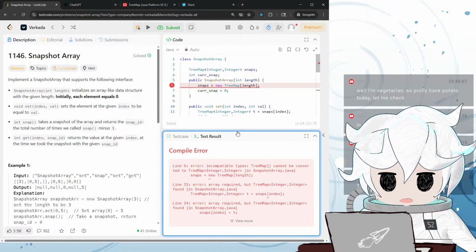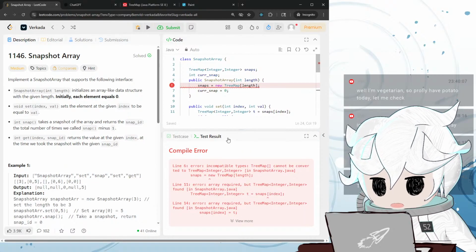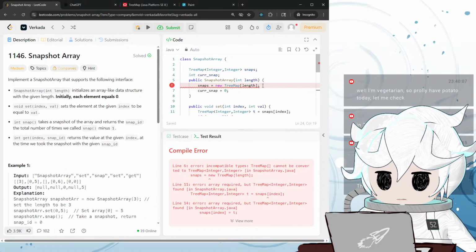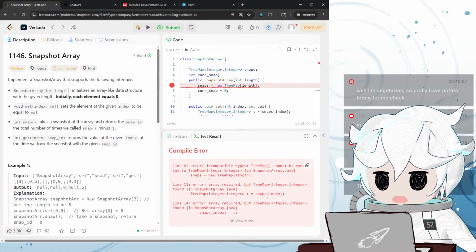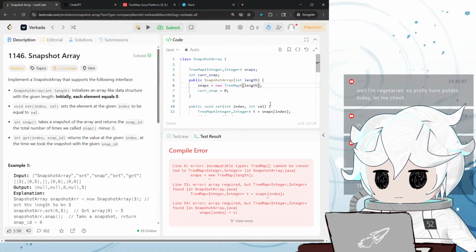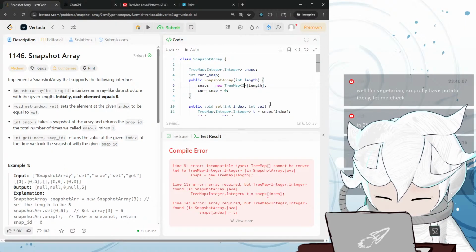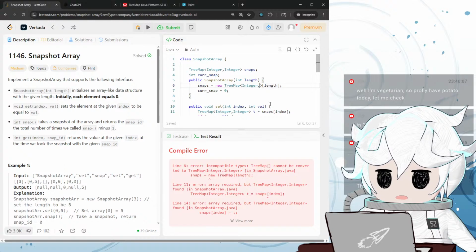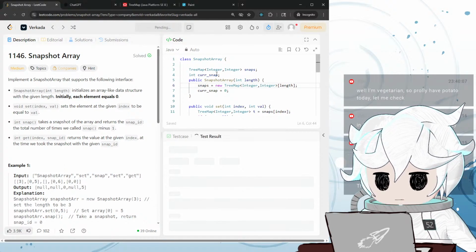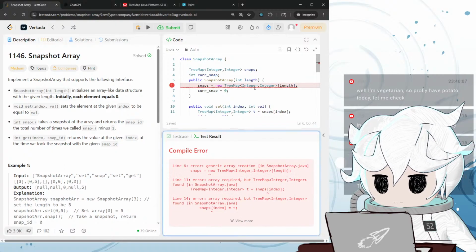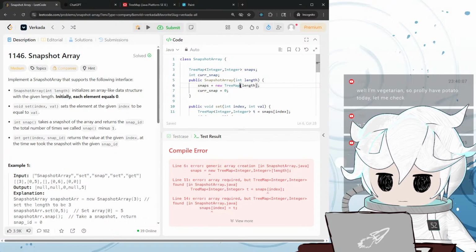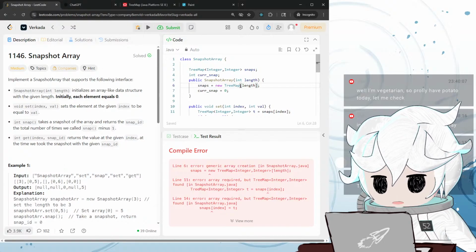Like, do things even compile? No, they do not. Incompatible types. New tree map length. Tree map cannot convert it to tree map. Do I need to put a type here? Like integer, comma, integer length? No? Generic array creation.